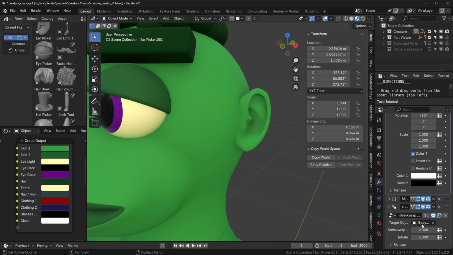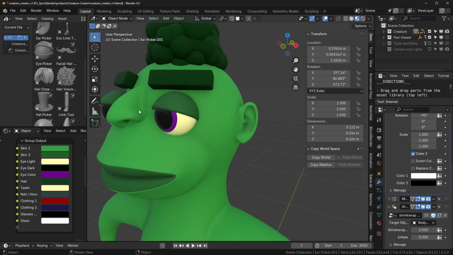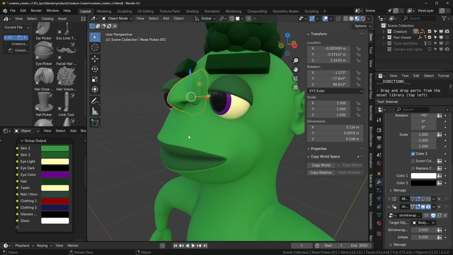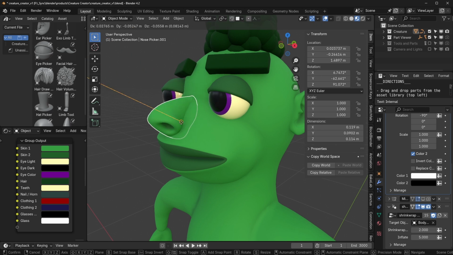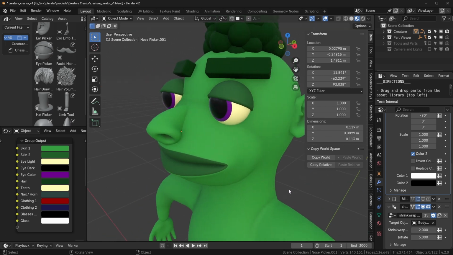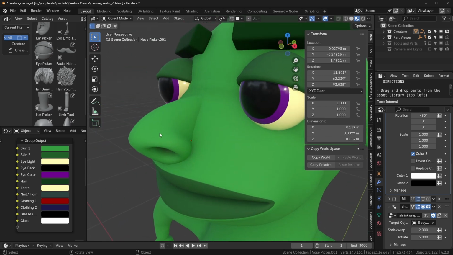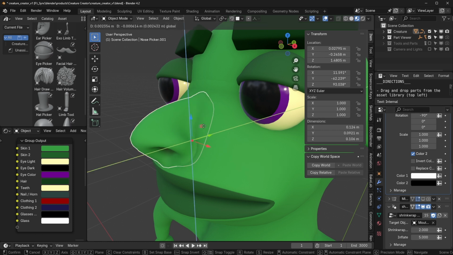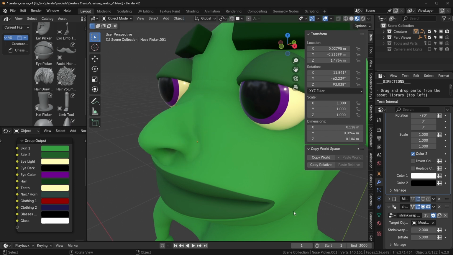So right now the target object is the body right here. But for instance, if you wanted the nose to look like it's connected to the mouth part, because right now it doesn't, there's kind of a seam right there, you can just select that part, go over to the Shrinkwrap modifier, clear that, use the eyedropper, and you can select the mouth. And now it looks a little more like it's blending into the mouth part right there.